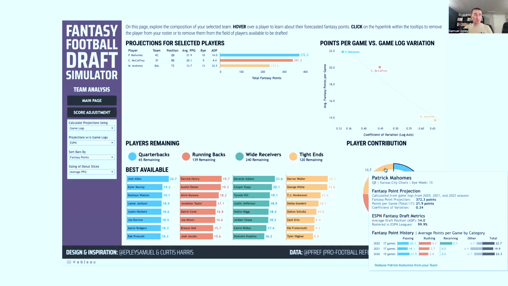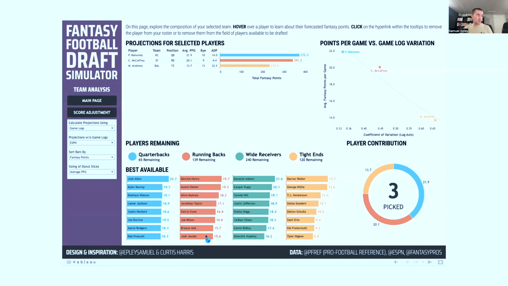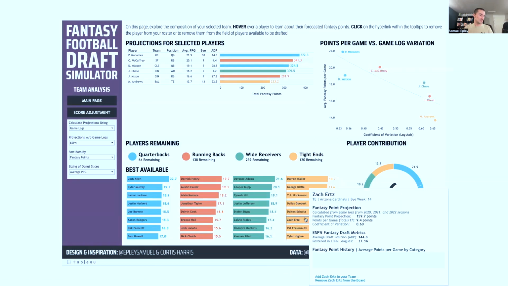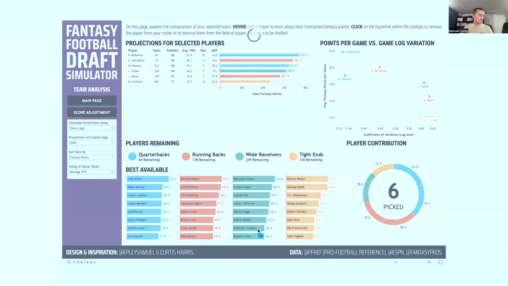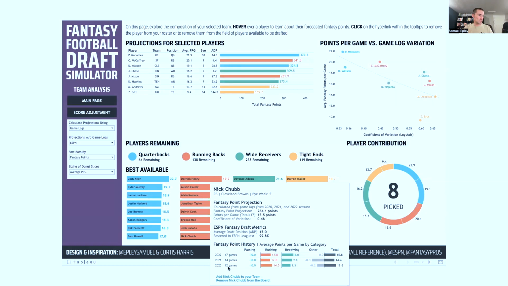But then we have this component down here where we get a little bit of a summary broken out by position group and also by player. So let's add Deshaun Watson, let's add Joe Mixon, and let's add Ja'Marr Chase. So we're going to be Bengals heavy. Who dey! And let's add Zach Ertz to this as well. Let's also add DeAndre Hopkins from the Titans. And let's add Nick Chubb too.